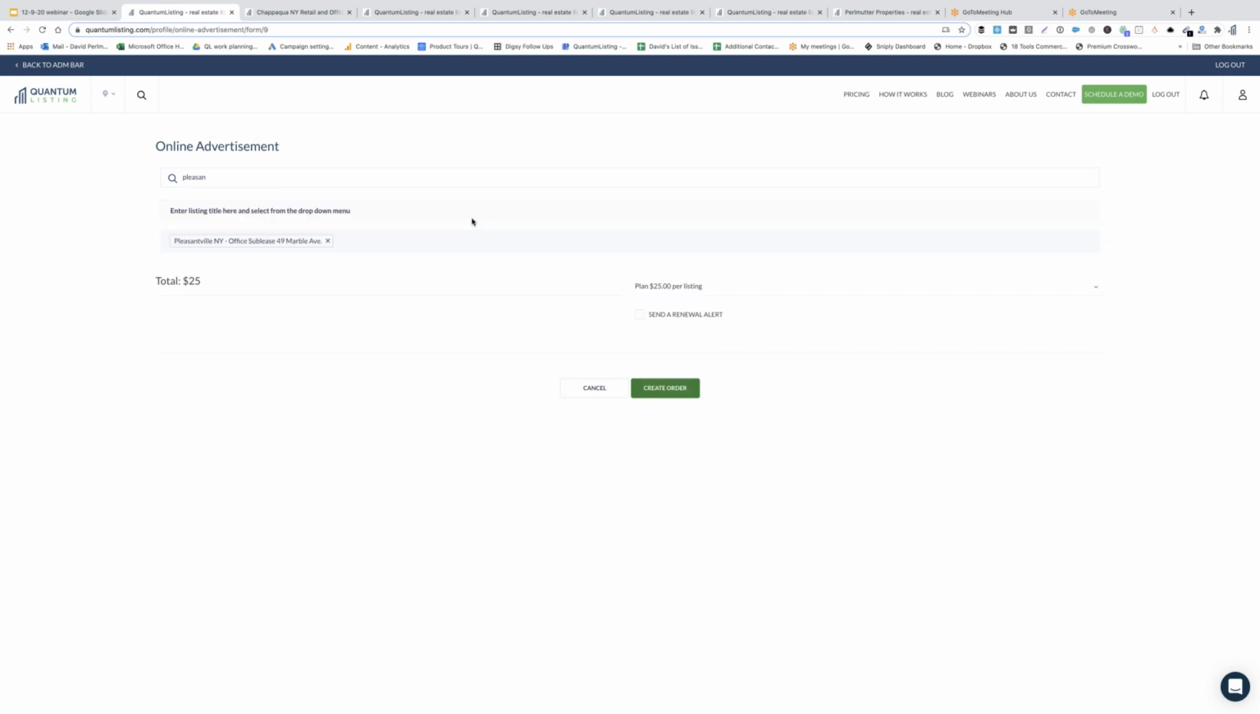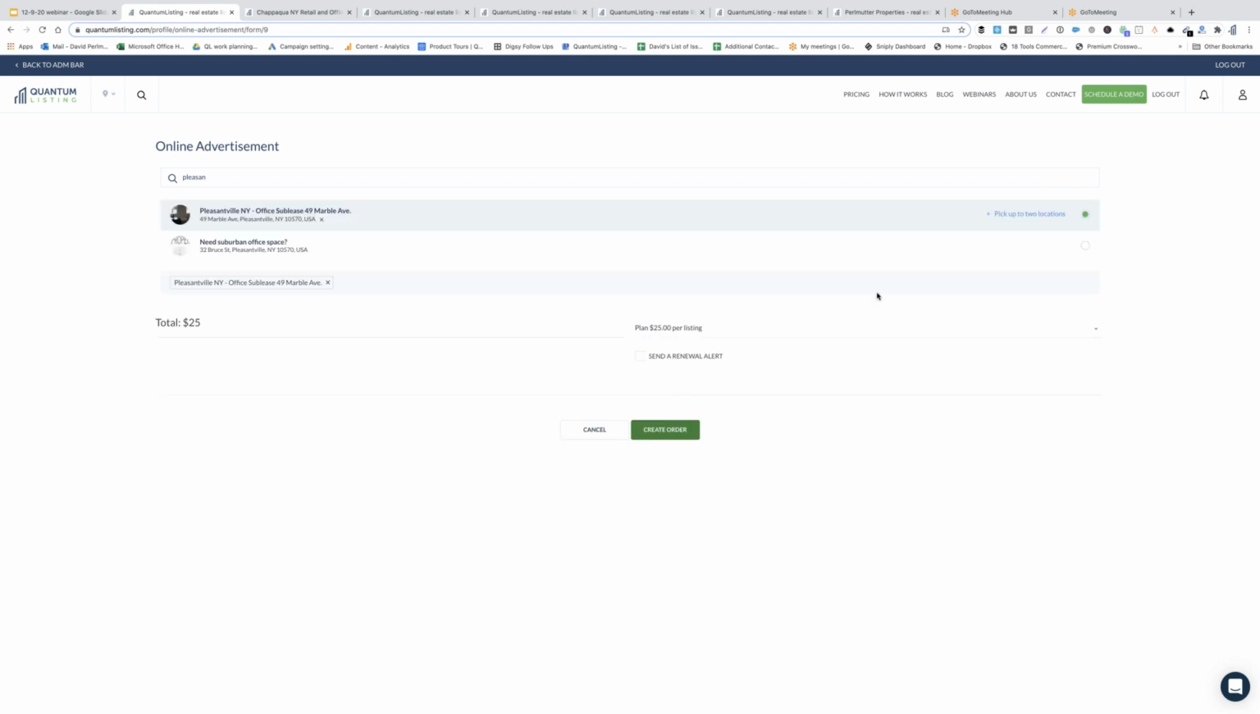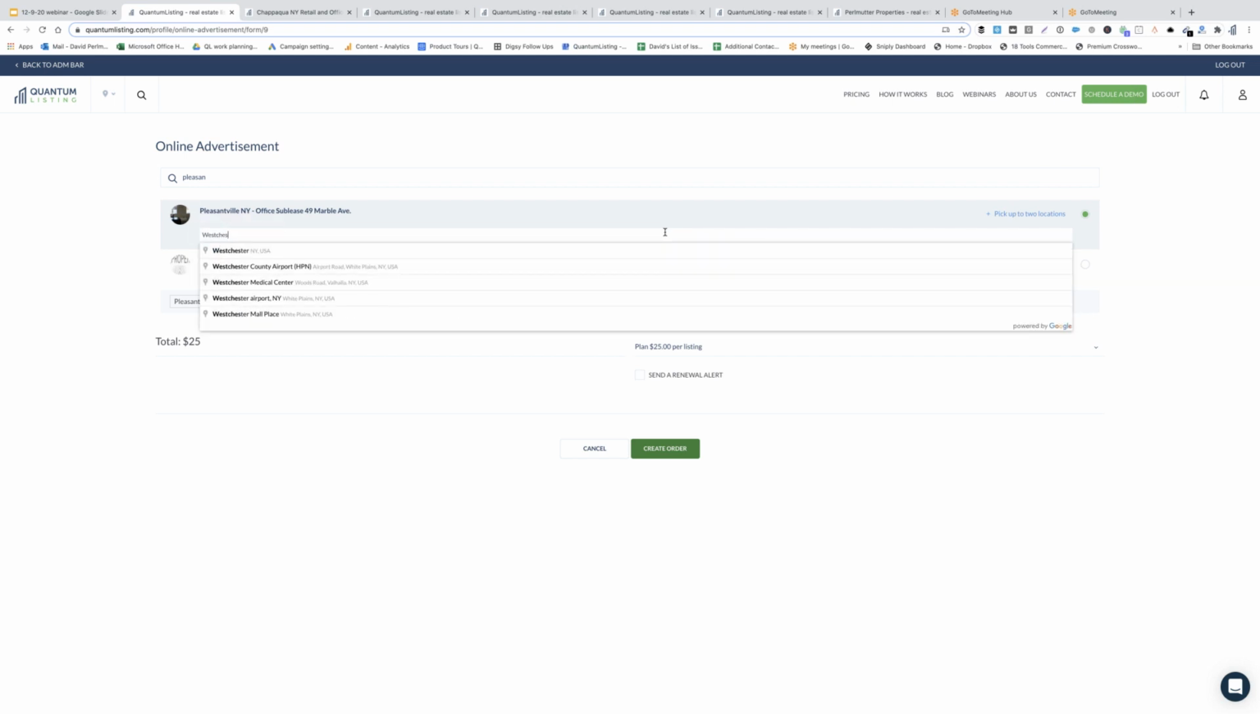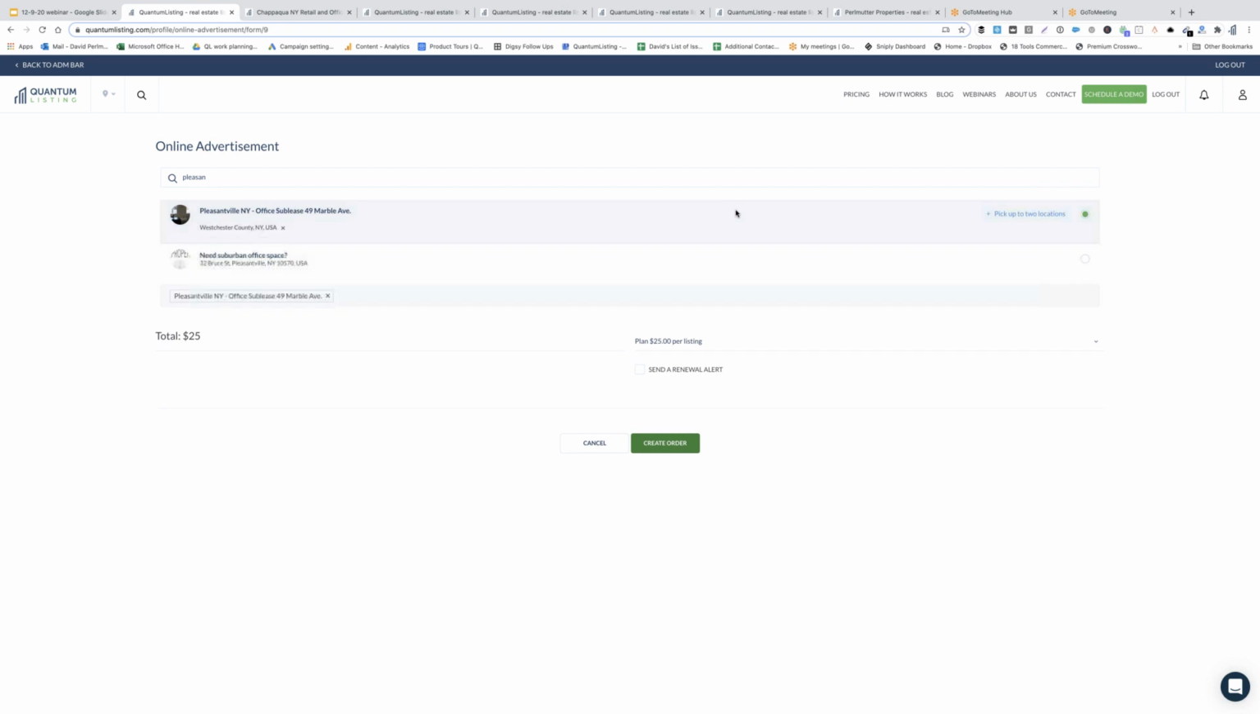Okay, so it clicked Pleasantville, New York, and then I'm going to pick a second location by clicking where it says pick up to 2 locations. If I wanted to get rid of Pleasantville and just advertise it somewhere else, I can click the little X here. So I can do the first location, we'll say Westchester County, which is the county where Pleasantville is.